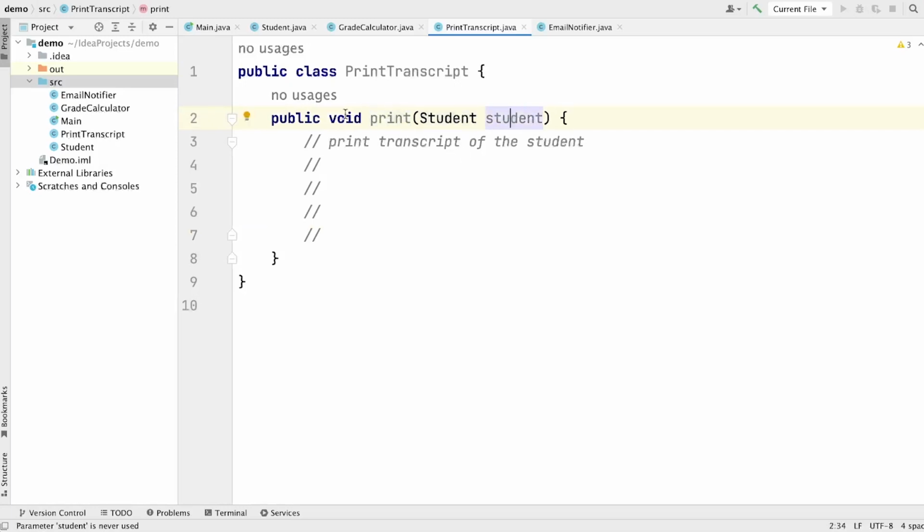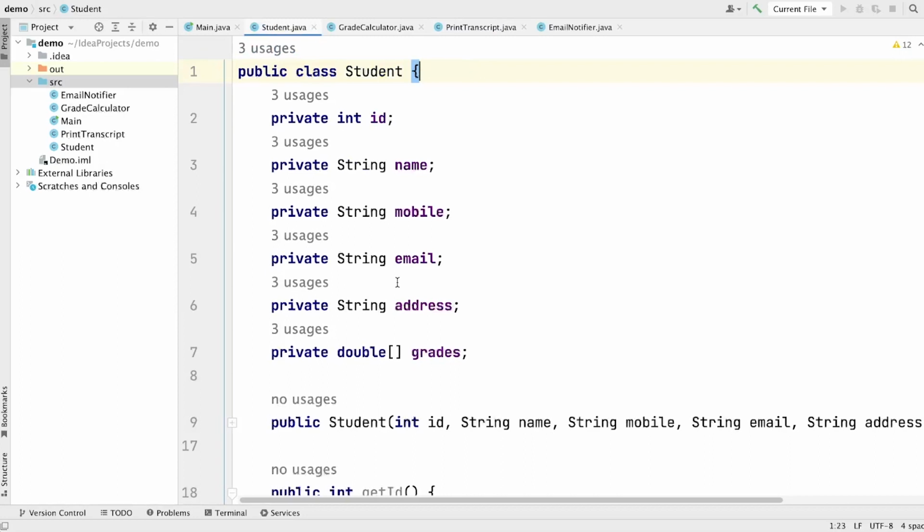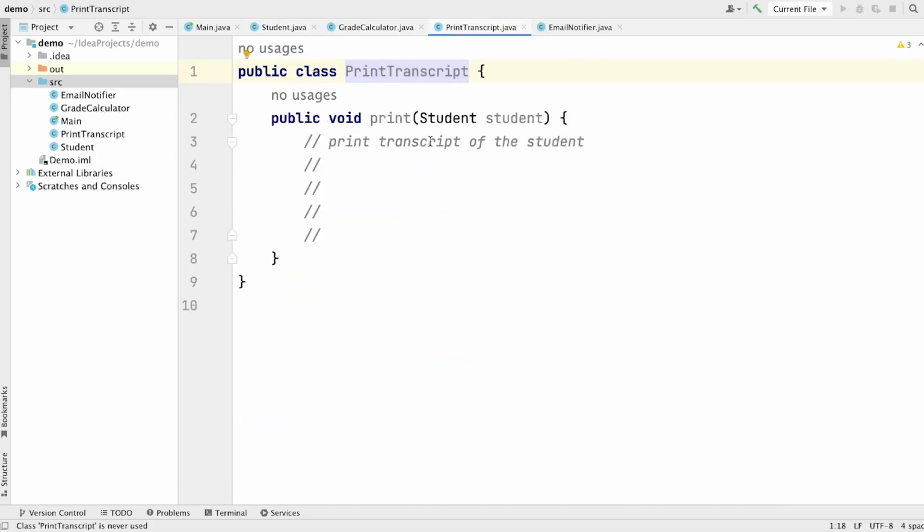Now before, we used to have this responsibility in the student class only. So we have removed this responsibility from the student class and put it in a separate class. Now the responsibility of this class is only to print the transcript of a student, as simple as that. So we can say that this class also has a single and well-defined responsibility, and the responsibility is just to print the transcript of the student, as simple as that.